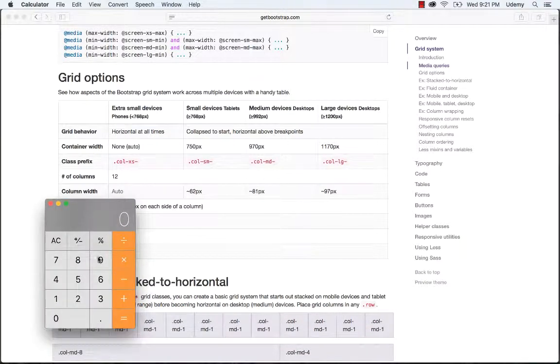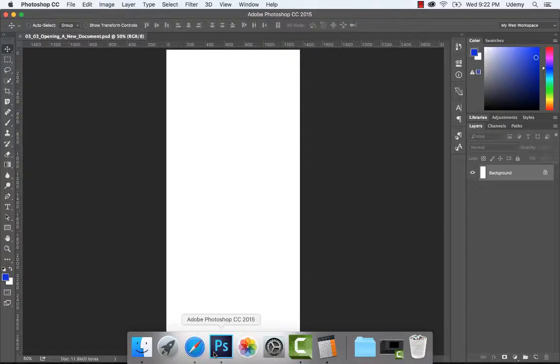So 97 pixels times 12 columns is 1164 pixels. So my math isn't perfect, and the reason being is that Bootstrap is actually really using percentages. So I've got a difference of 6 pixels, and what I'm going to do is distribute those evenly on the left and right hand sides. I'm going to put 3 extra pixels on the left and 3 extra pixels on the right, so the middle of our document will have the exact 1164 pixels. So let's jump into Photoshop.